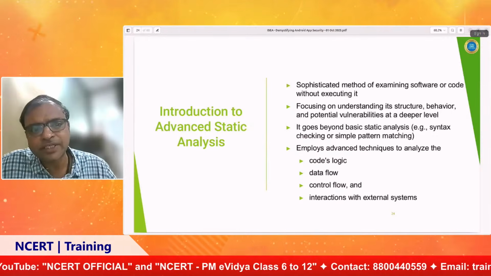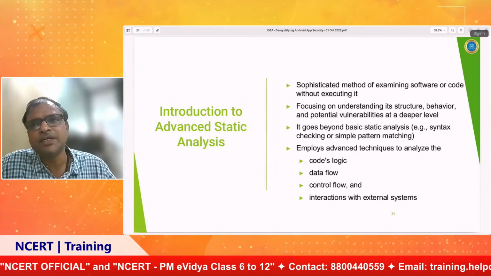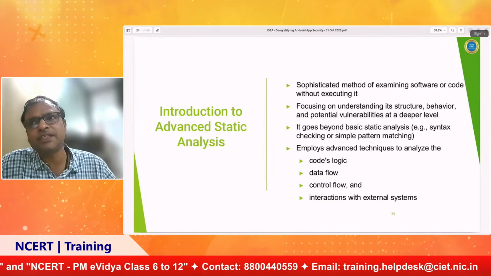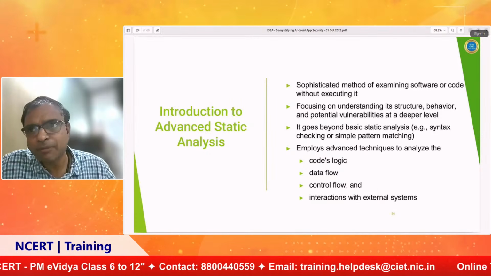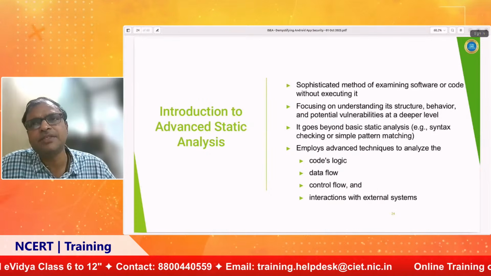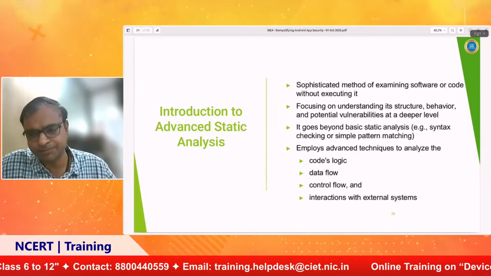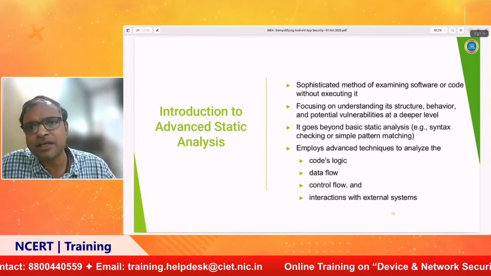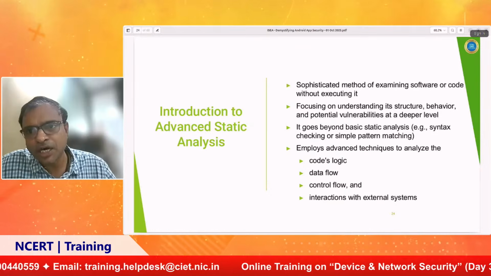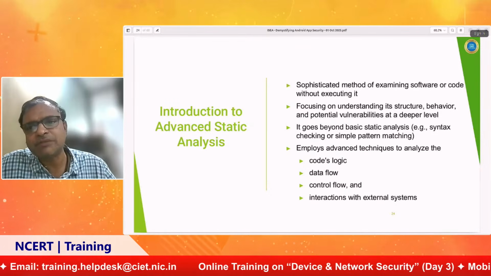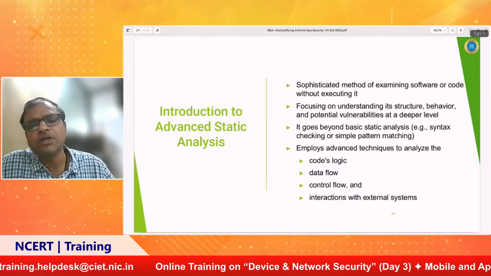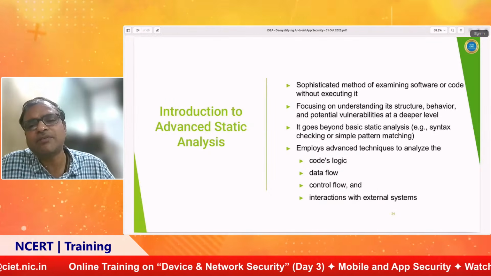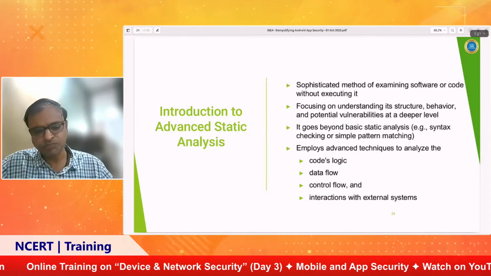Now we will go into advanced static analysis for Android application security testing. As I told, static testing is the testing which is done before executing the application. This type of testing helps us in analyzing malware and seeing its behavior. Before we name any app as malware, there are sophisticated methods that we have to use to examine the software or the code, to understand its structure, behavior, or potential vulnerabilities at a deeper level.